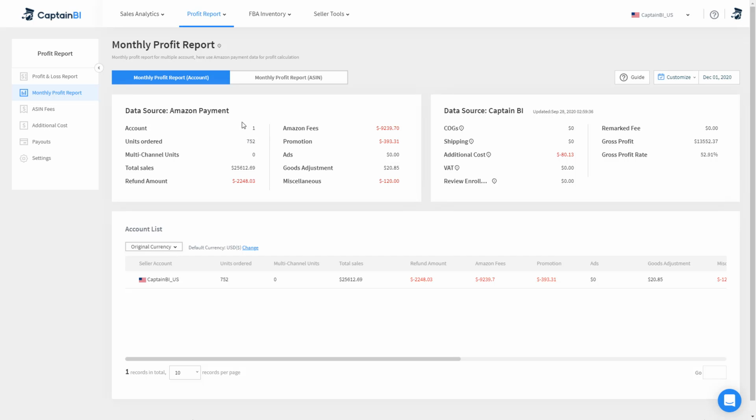If you check the data by account, a summary of the relevant data of the store will be displayed at the top of the page, and the specific store fee details will be displayed in the account list section. Also, you can click on the top left of the list to select the currency.